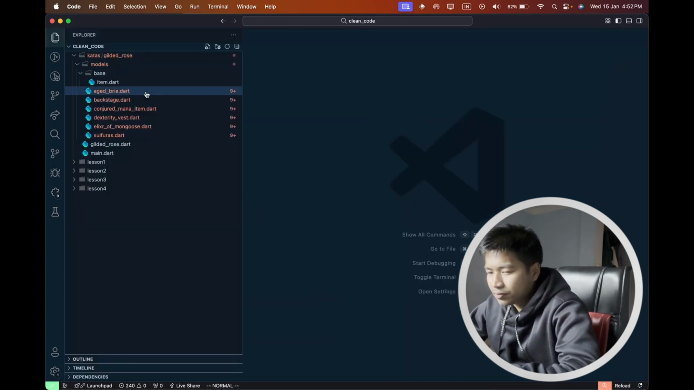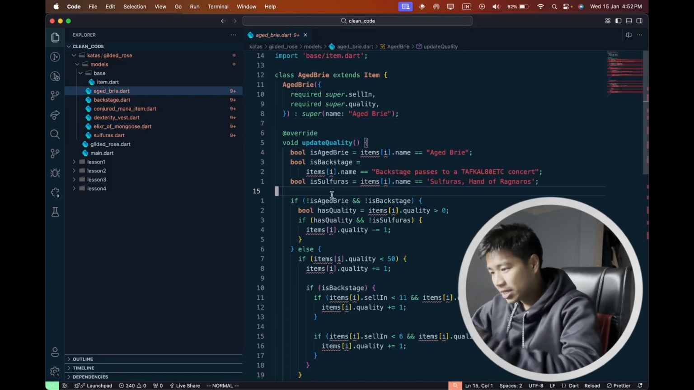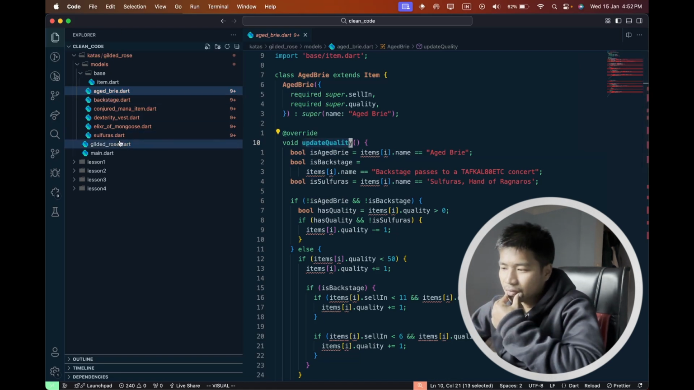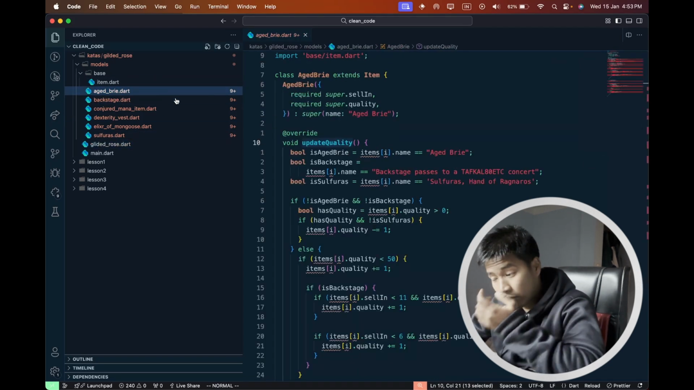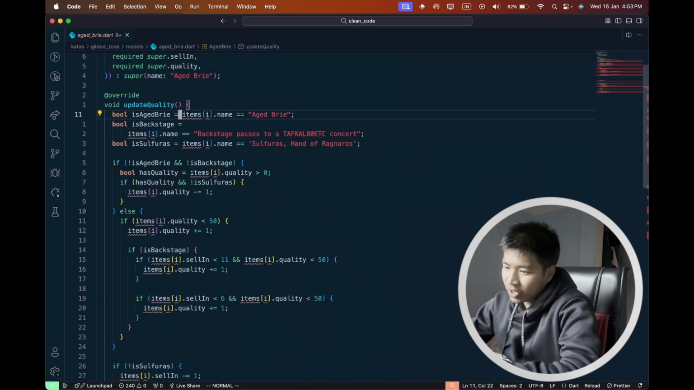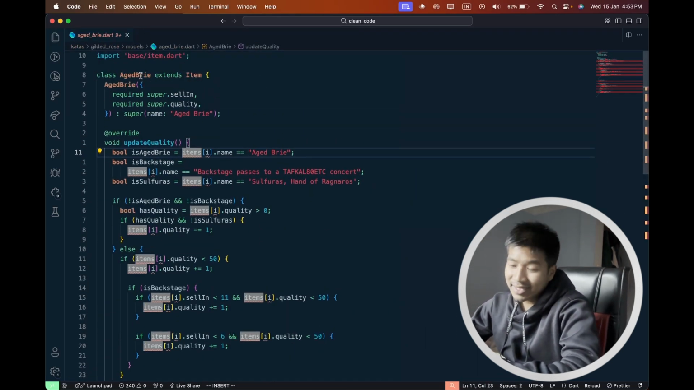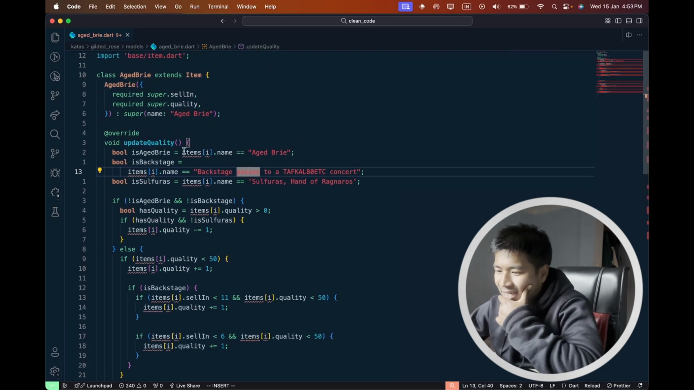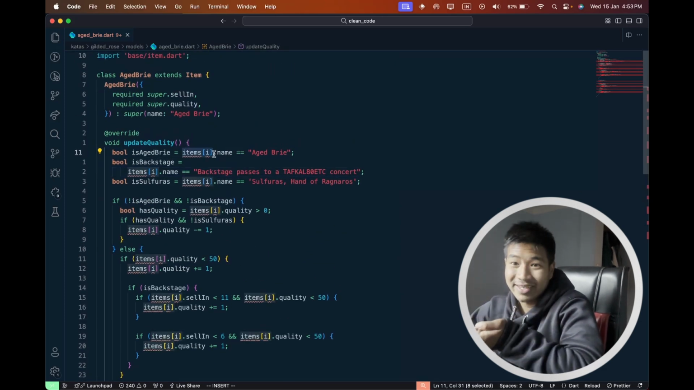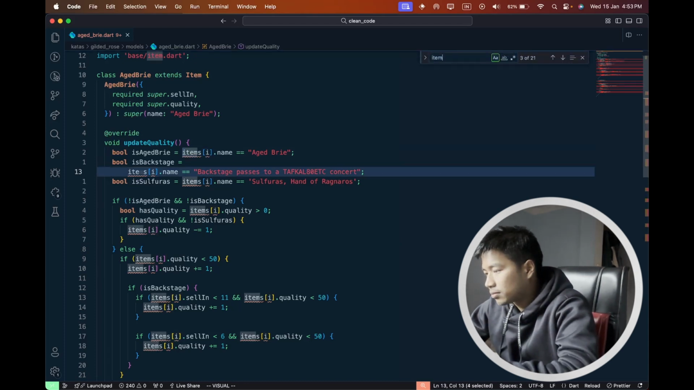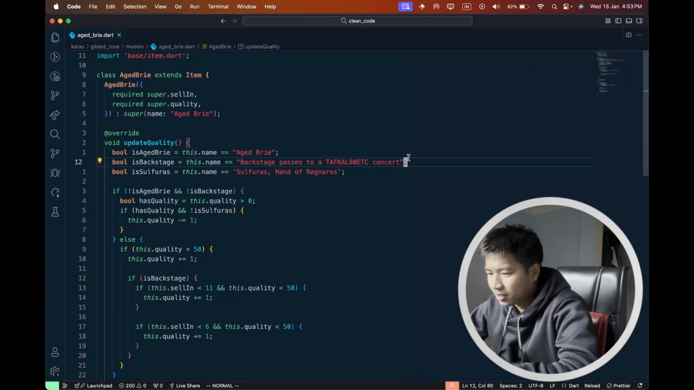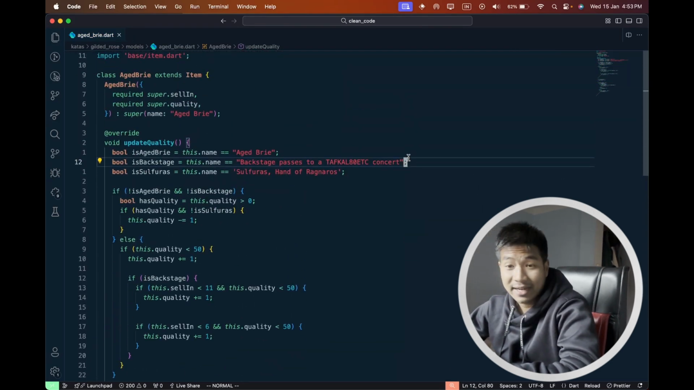Now we have to refactor all of these, okay? Because this update quality function, it's not working yet. Okay, and everything else looks good now. So let's update this. Okay, so is Aged Brie. Is this thing Aged Brie? Oh yes, it is, because I already know that. So first thing I'd want to do is anything that says items at whatever index you're on, I should probably rename it to this. So yeah, everything looks nice and everything is working fine now.